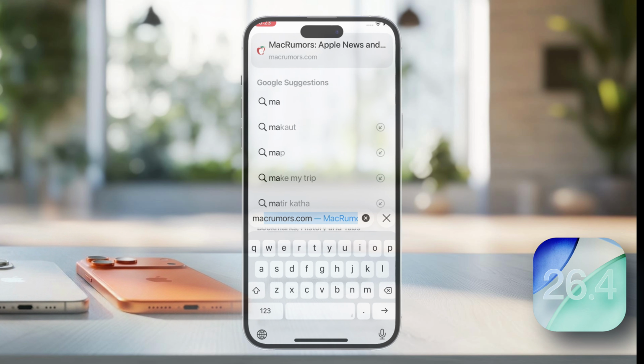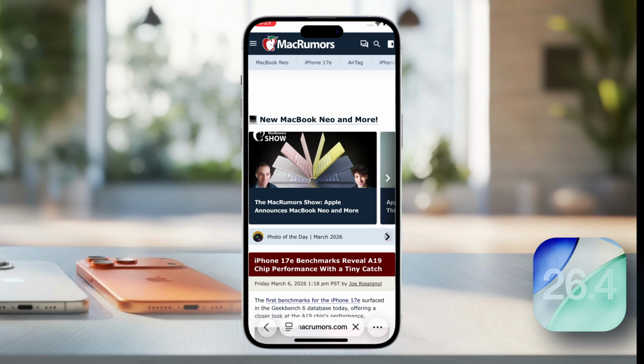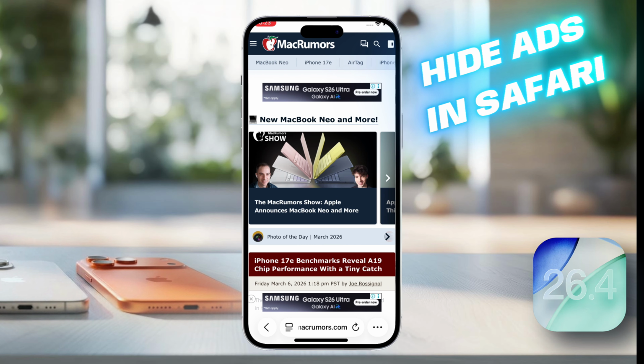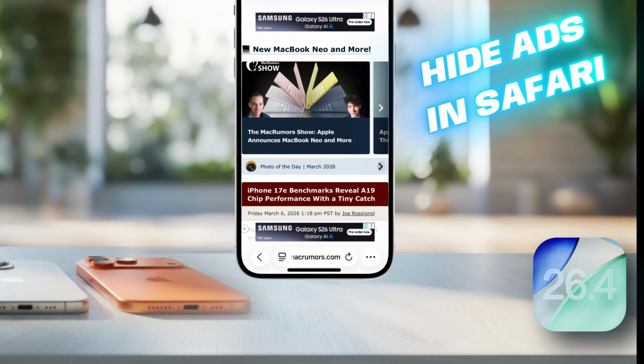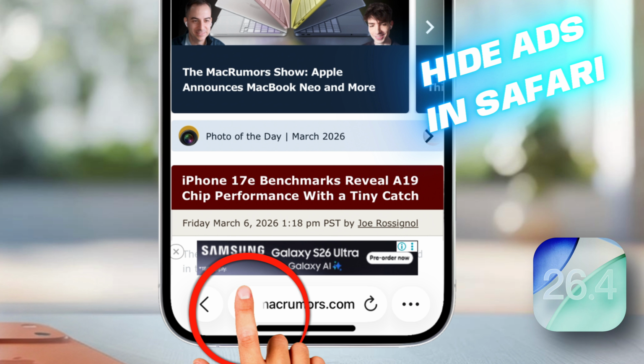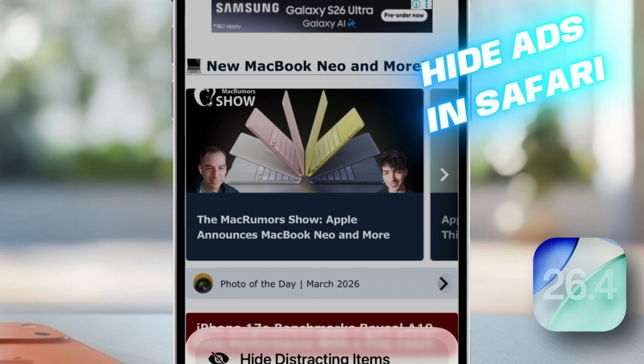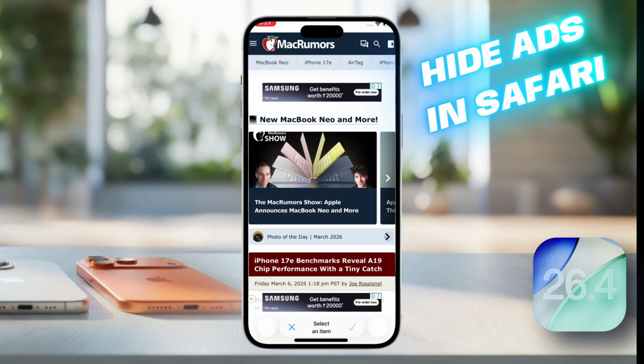Now here is another very useful hidden feature in iOS 26. You can now hide distracting ads on web pages directly in Safari without installing any third-party ad blocker. Just open Safari, then tap the web page settings icon at the bottom left corner. Here, you'll see a brand new option called Hide Distracting Items. Tap on it, and now you can remove anything from the web page, like ads or pop-ups.